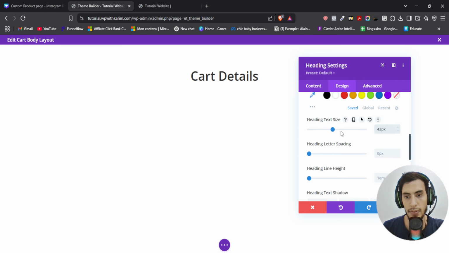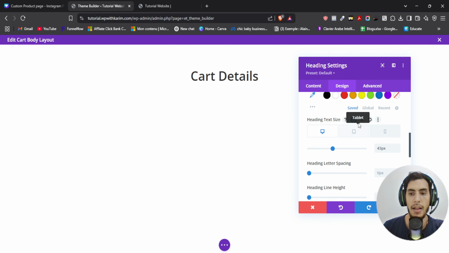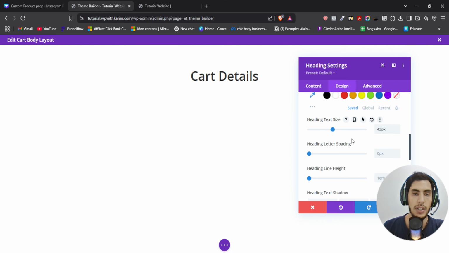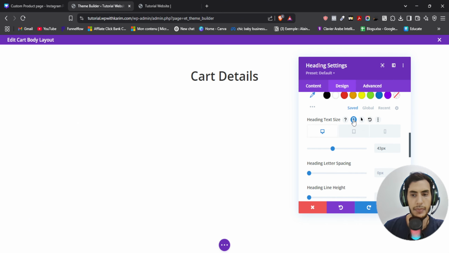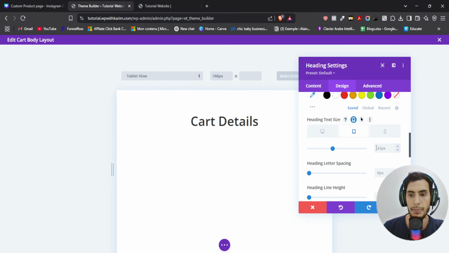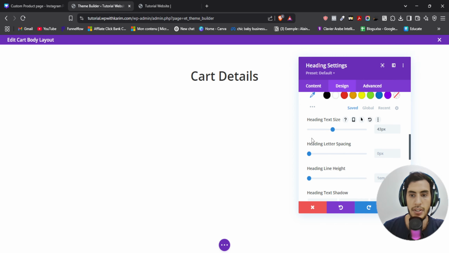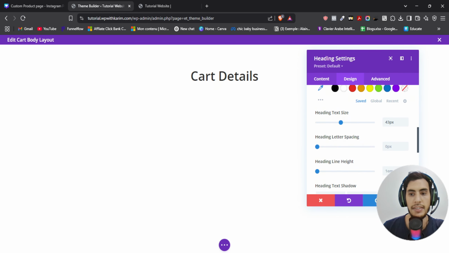I'm just going to give it 43, and this will also be applied to the different devices, the mobile and the tablet, even without switching, because I'm using only one value. If you're using multiple values, for example, for the desktop you have 40, for the mobile 30, and for the tablet maybe 25, you have to switch and change. But in our case, even if we change, it stays 43. It's a fixed value, so we don't have to switch between the devices every time, and that's it.